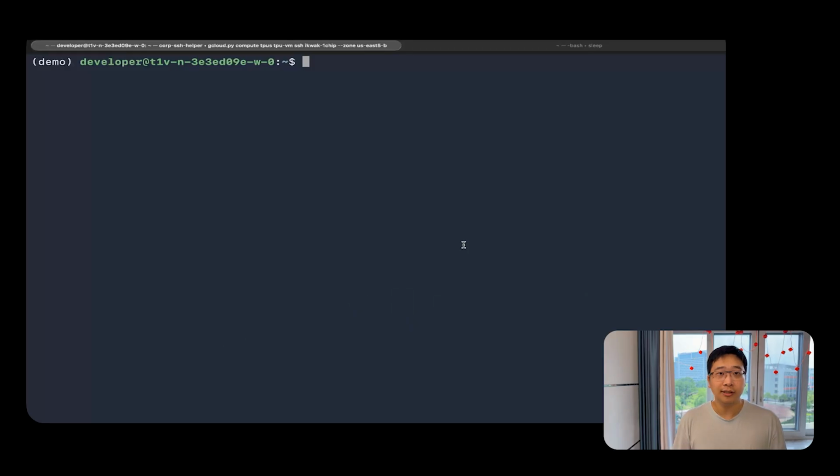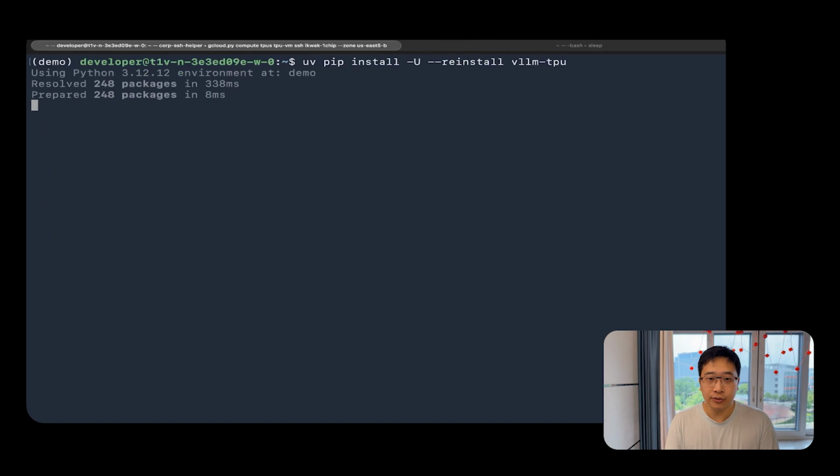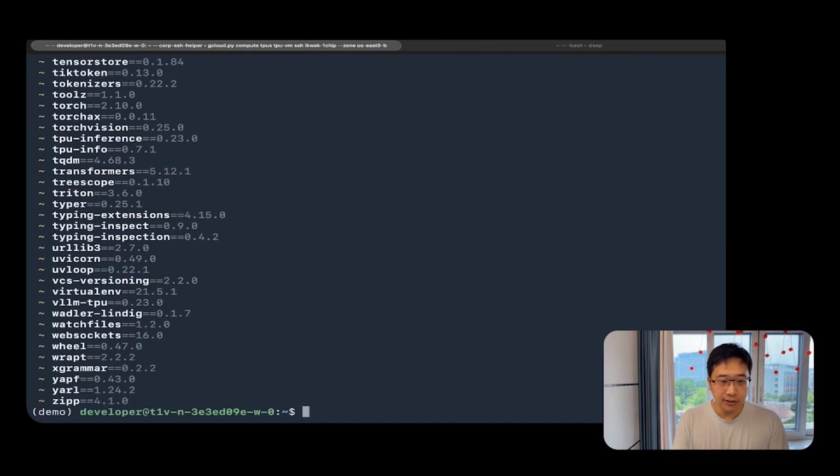Thanks, Injay. I'm Anthony, a software engineer at Google Cloud. Let's get into the technical part and see how easy it is to set it up. We are currently sitting inside a Google Cloud TPU V6 VM. First, we install the TPU optimized version of vLLM. It is a straightforward pip installation targeting the open source vLLM repository with TPU build flags.